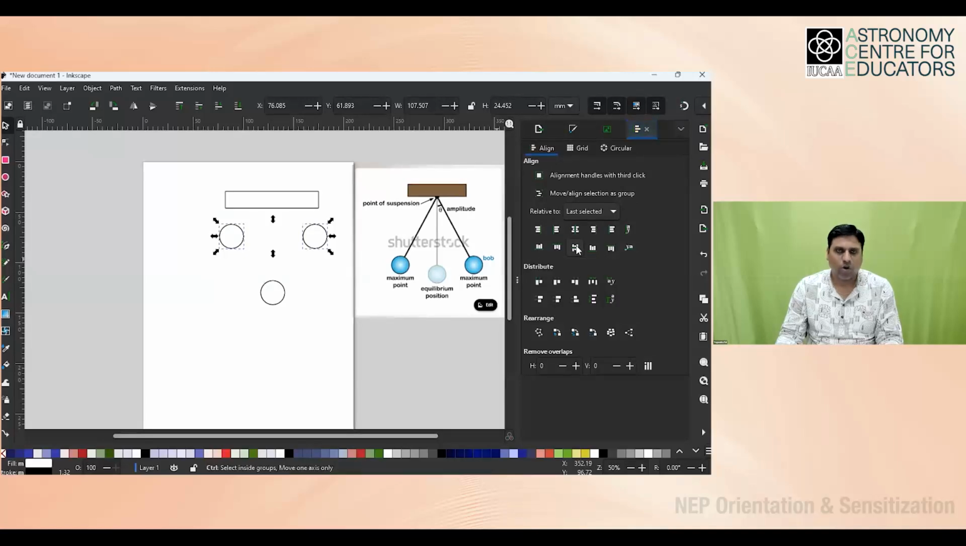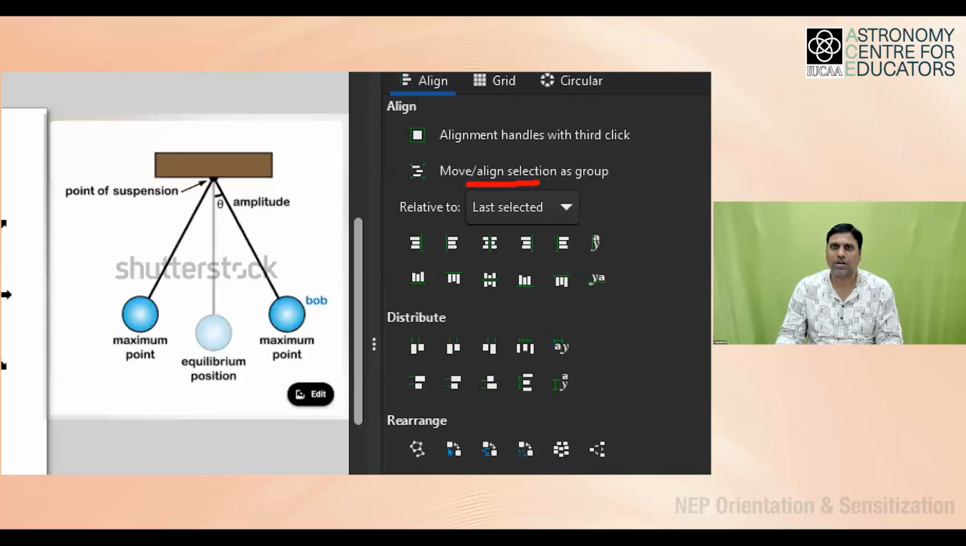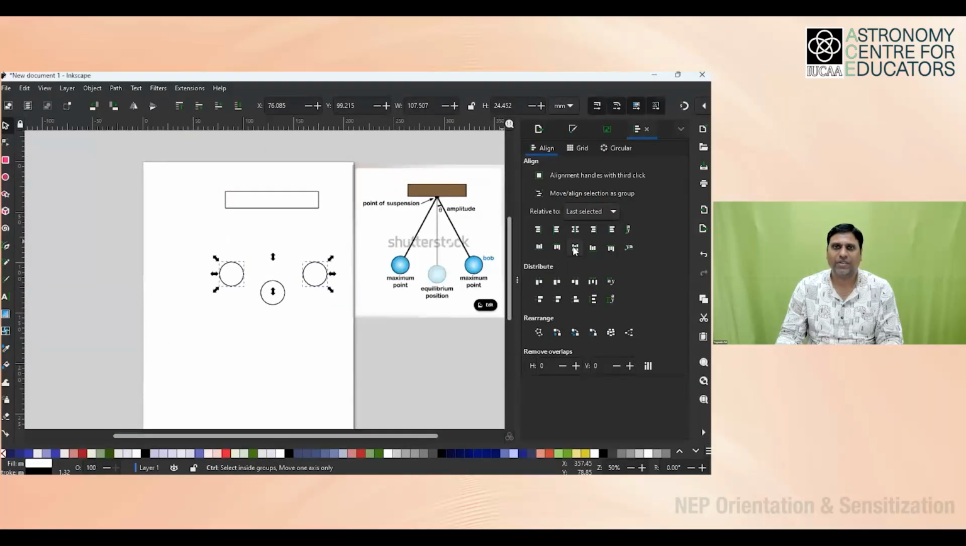Perfect. What I don't want is to align to this. I want to align this to this. So what I'll do, I'll select this first, then I'll select this second, and I'll make sure that I am aligning relative to the last selection. Then I will align it so that the top one comes to the bottom. I will make sure that the distribution between them is correct. For that, I will use this, and now our distribution is perfectly fine.